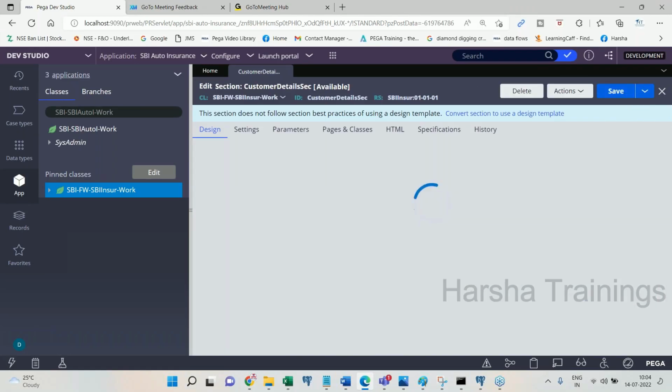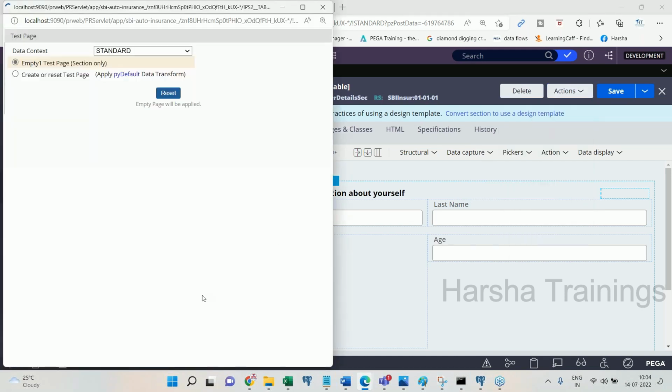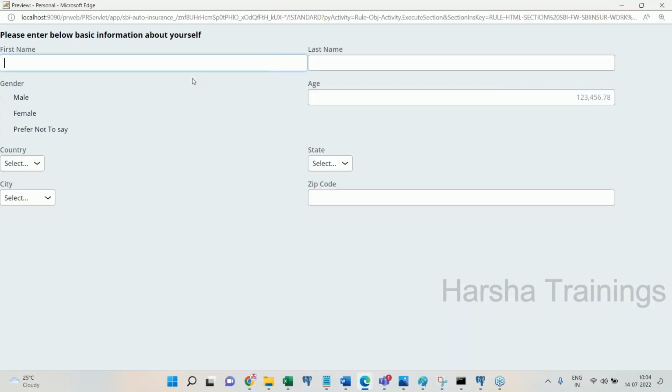I can directly run the section also. Just for your information, if I run the section here, I get all these controls like first name, last name, country, state, and all. I want to perform an action: submit this form after I enter the data. So what should I do now? Additionally, you have to add a button here. On click of the button, this data should be stored into a table.